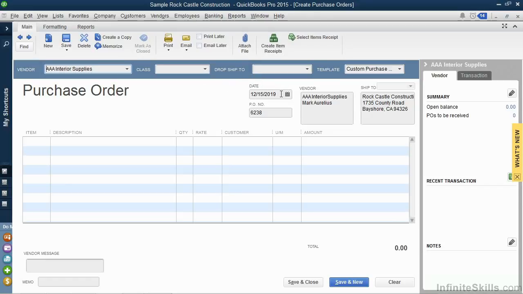QuickBooks should put in the current date. You can change that if you need to pre or post date it. And the purchase order number will be automatically generated unless this is the very first purchase order you've ever created in your company file. If it is, then you'll need to enter the starting number, and QuickBooks will increment it from that point forward for all the other purchase orders you make in the future.